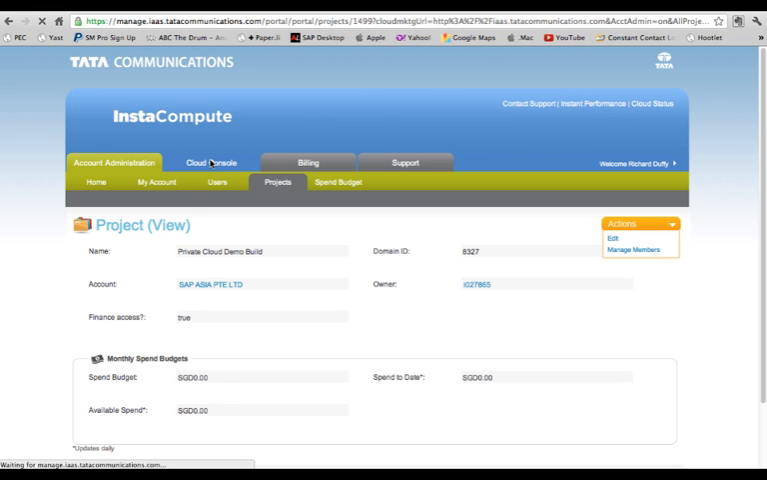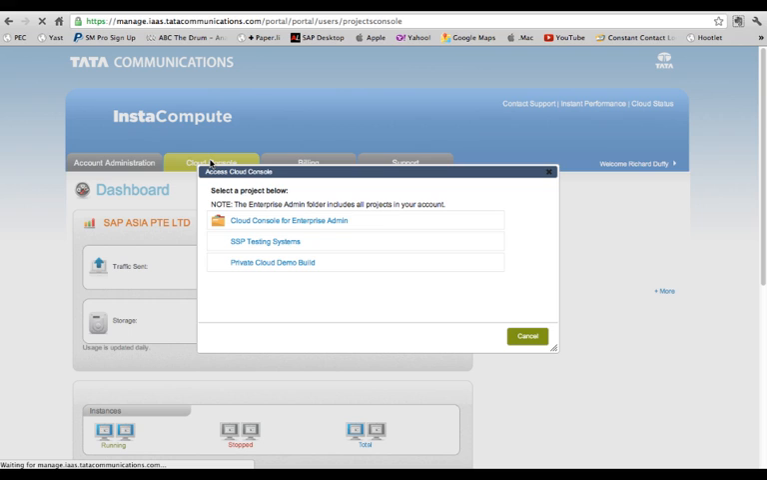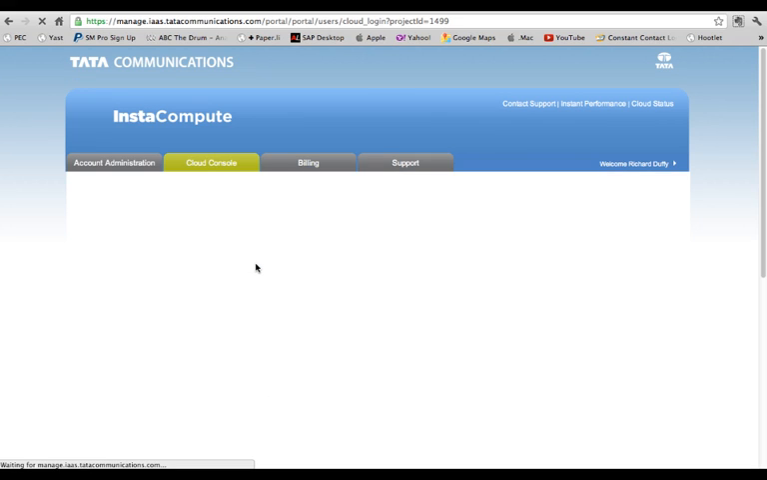So in order to do that, I go in here to the Cloud Console. We'll give that a couple of seconds to start up. Now once I'm in the Cloud Console, it'll ask which of these projects I want to go into. So I want to select this one, my private cloud demo build. Give that a couple of seconds. And then it will give me the new dashboard, or the new Cloud Console, for this particular project.